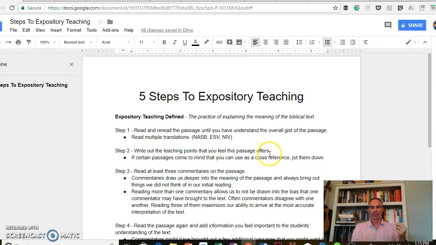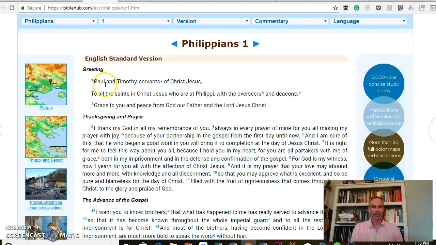That's important because step 2 is kind of combined with it. Write out the points that you feel this passage offers. We're not studying deeply right now. What we're doing is we're scraping off the top of our mind what resonates with us in this passage. As we're reading this passage here, I automatically look at the first verse here and say, Paul and Timothy, servants of Jesus Christ. And think about the calling of Christ. The calling of Christ doesn't call us to be kings and lord over people, but it often calls us to serve other people. So I might want to jot that down as just a note.